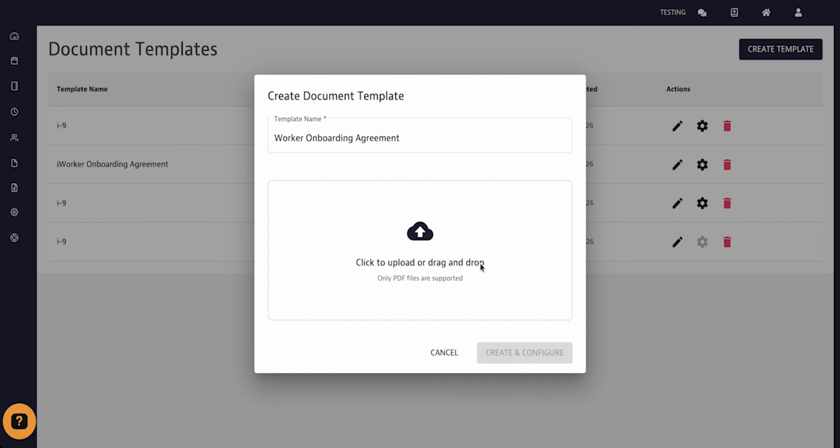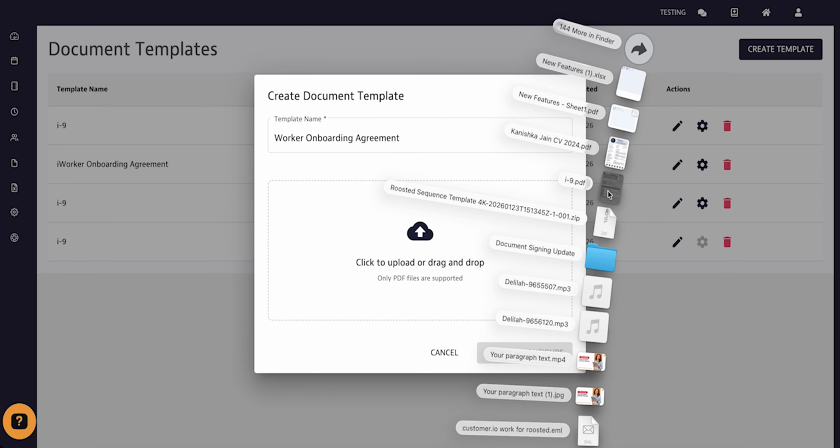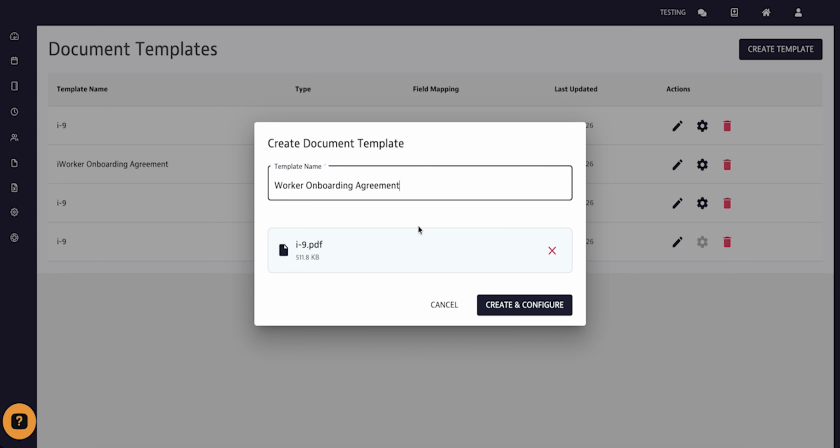Now you'll upload the document you want to use. This could be an employment agreement, a liability waiver, a workplace policy, anything that requires a signature. Drag and drop your file or click to browse. Then give it a clear name, for example, Worker Onboarding Agreement. Once named, click Create and Configure. Roosted will process the document and open the template editor.